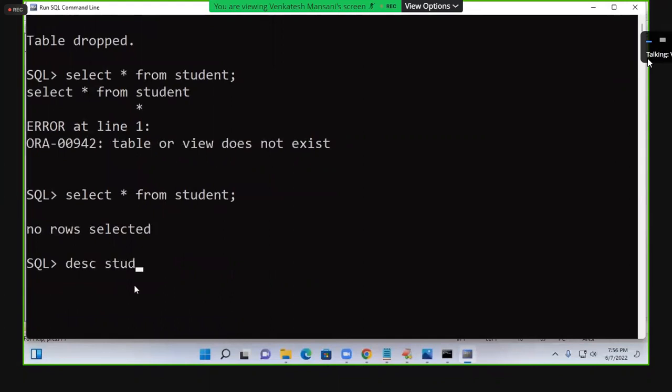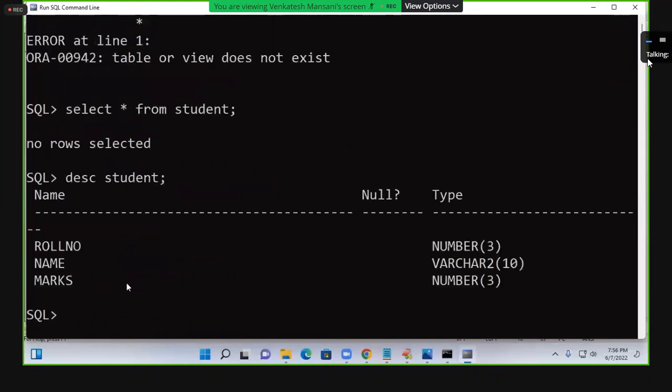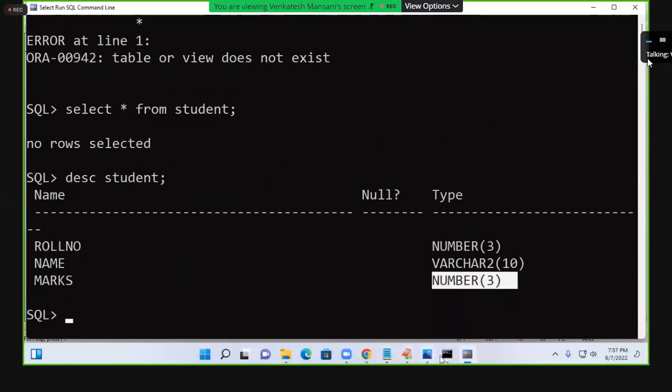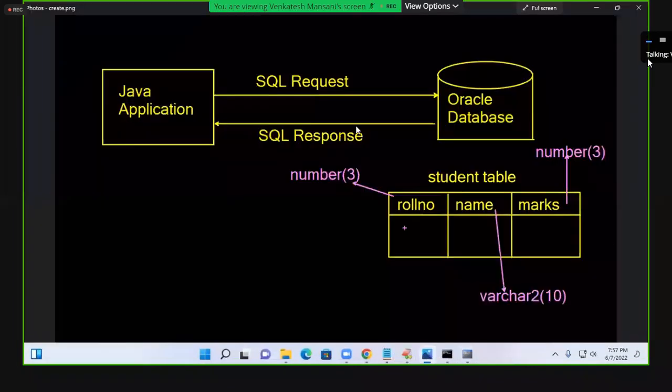Describe student. It shows the data types I gave: roll number 3, name varchar2 10. Now see, marks number 3. Now the table is created. So actually the table was created successfully, as we already got in the message.